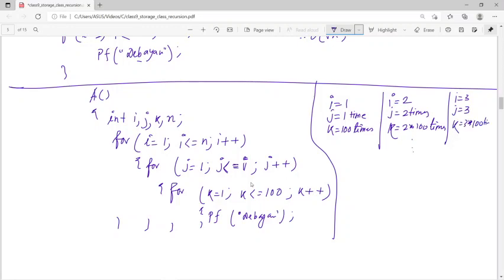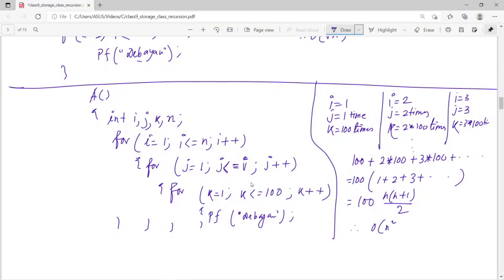so that means how many times k will run, that means how many times the printf statement will execute. First is 100, then 2 multiplied by 100, then 3 multiplied by 100, and so on. And if we take 100 as common, it is 1 plus 2 plus 3 and so on, and this is nothing but n into n plus 1 by 2, and that is nothing but, at maximum, order of n square. That is nothing but order of n square. You can think of it that way.